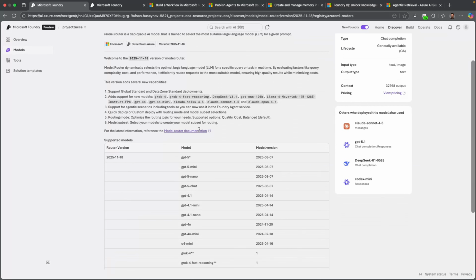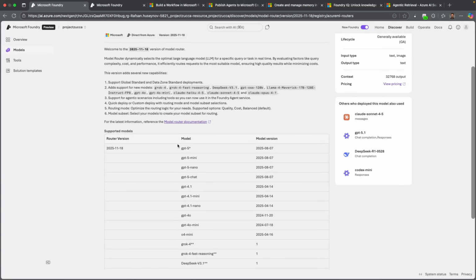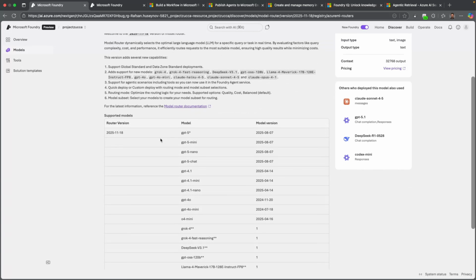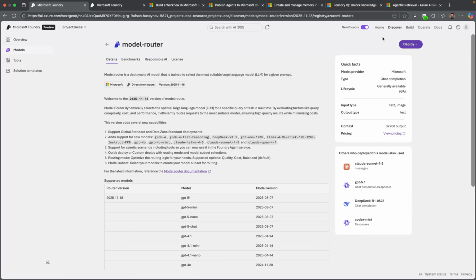So if I click, what does this mean? If you use this during the runtime, the AI agent will choose the right LLM based on the task that it's given to it. So let me come back here, and you can again deploy this to your agents as well. Let's click discover.